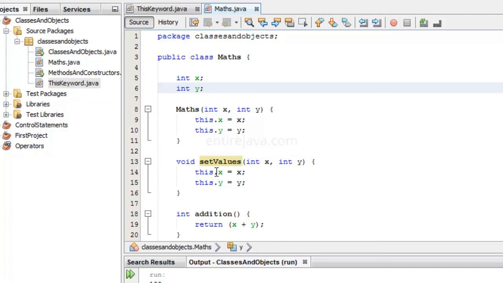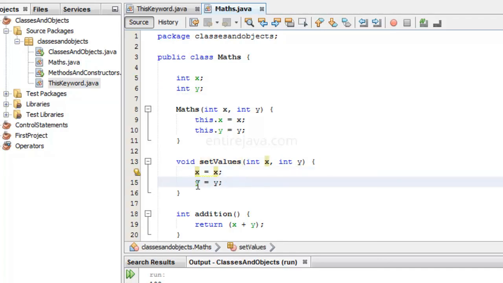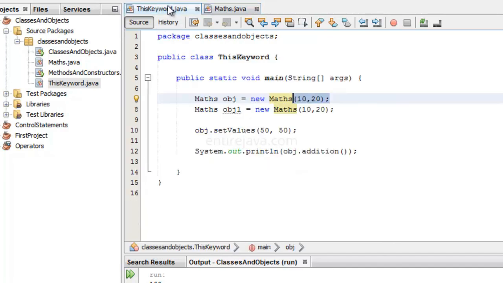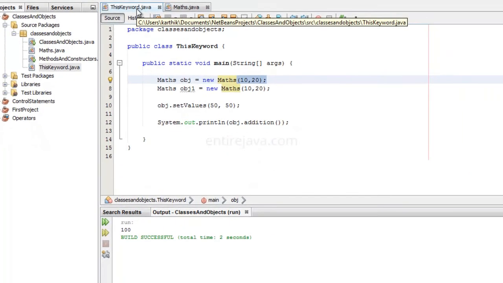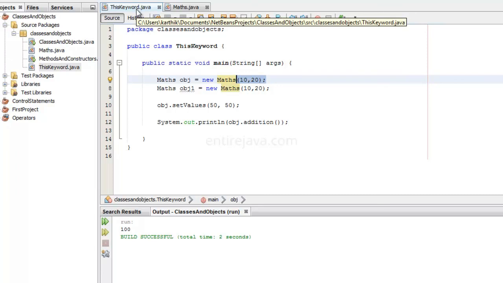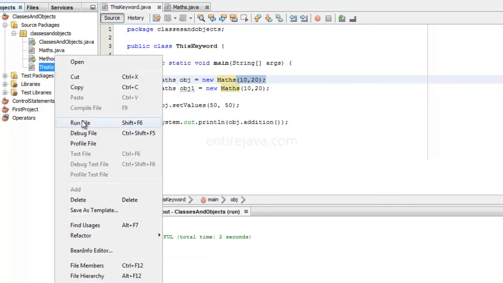Now let me just get rid of this statement, the keyword this, and try to run the program. What is the result that you're expecting? You think it's 0? Or would it be 50? Or would it be 100? You'll be surprised. It would be 30.